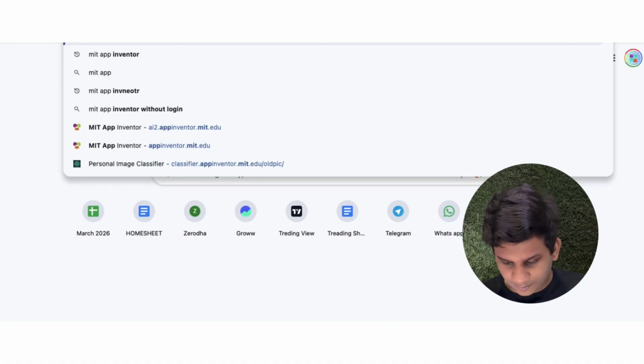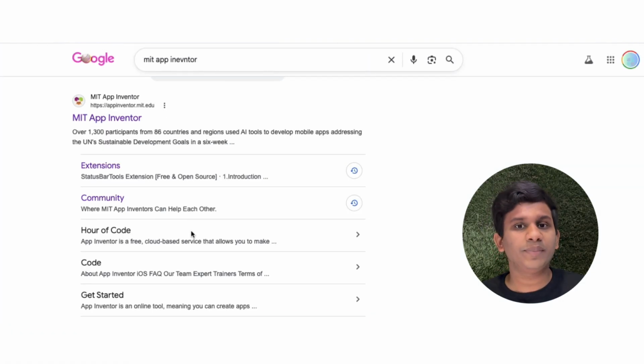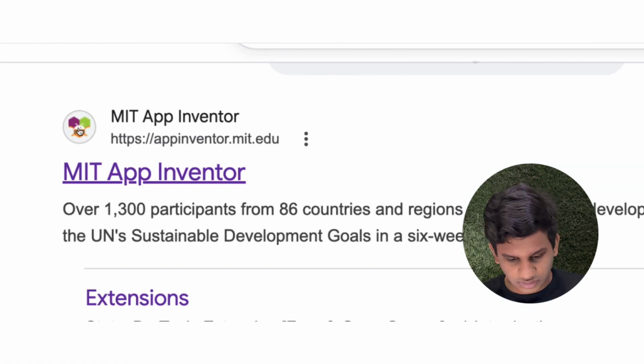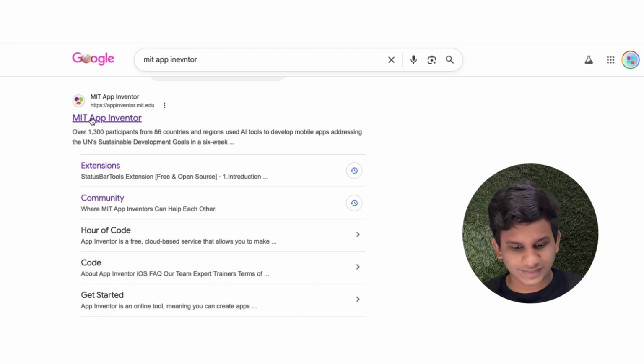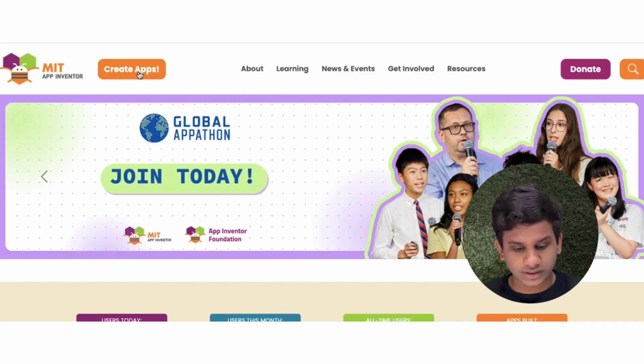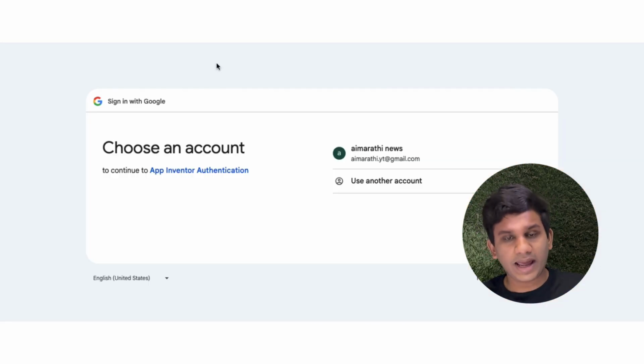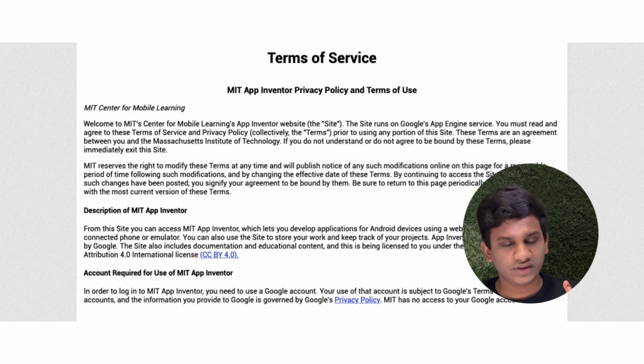MIT App Inventor. After searching for MIT App Inventor, here you will see the first link, that is MIT App Inventor. I'm zooming in. You have to click on this link, and after clicking on it, click on Create Apps. If you want to know more about MIT App Inventor, then you can explore the dashboard. After clicking on the Create Apps button, here you will see the Google sign in form, where you need to sign in with Google. So I'm doing it. After signing in with Google, if you are new on MIT App Inventor, or else you will be redirected to the dashboard page.